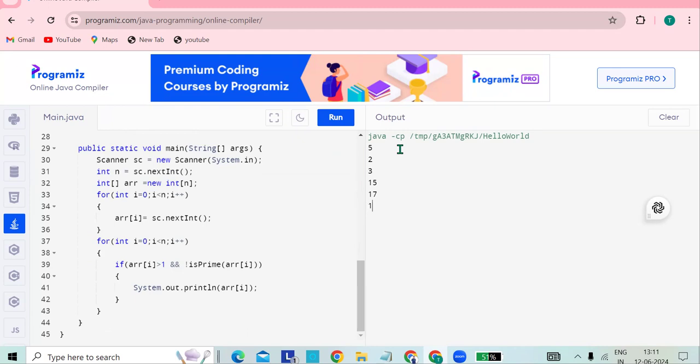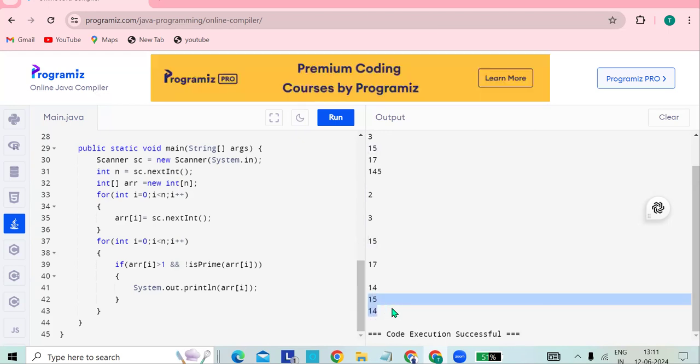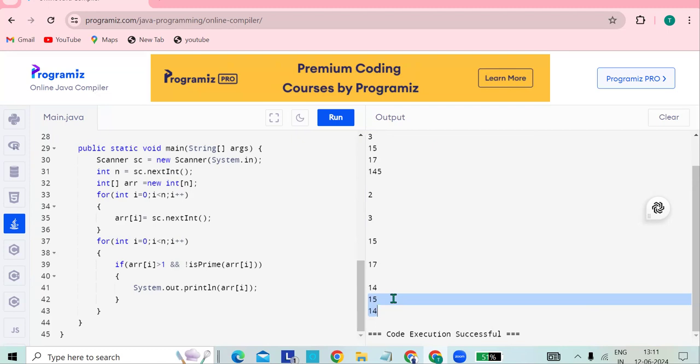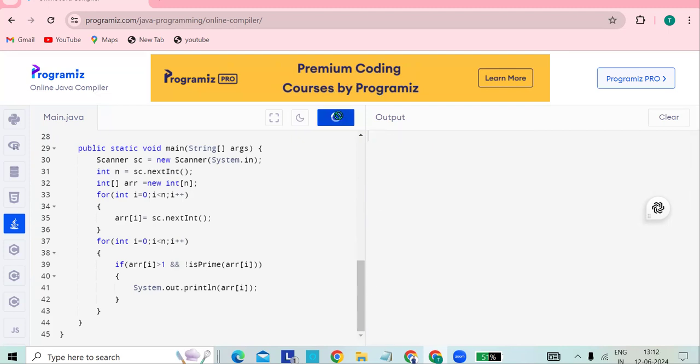And I will give 14. I hope it's not a prime number. Let's see what the composite numbers are here. So 15 and 14 are the composite numbers. Let's give small numbers now. Let's give 5 here. And 1, 2, 3, 4, 5.